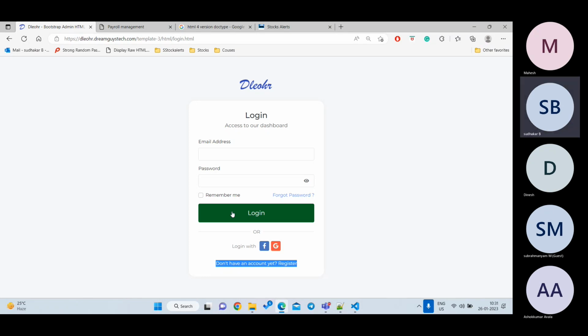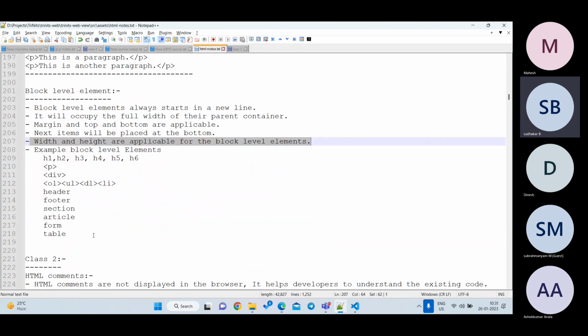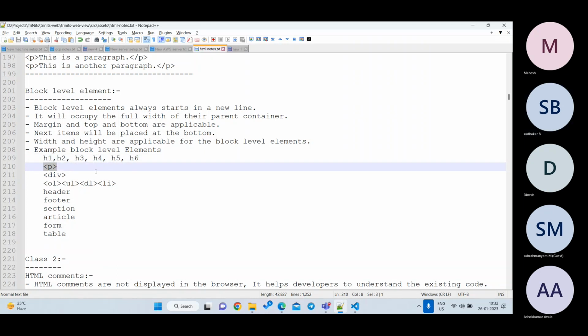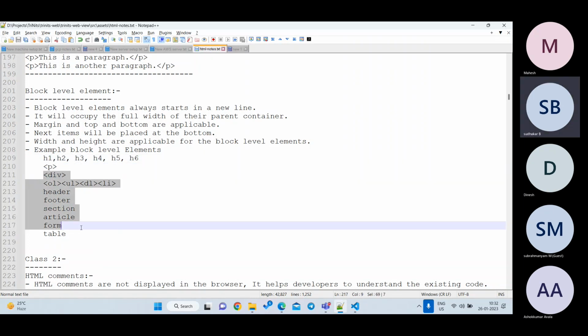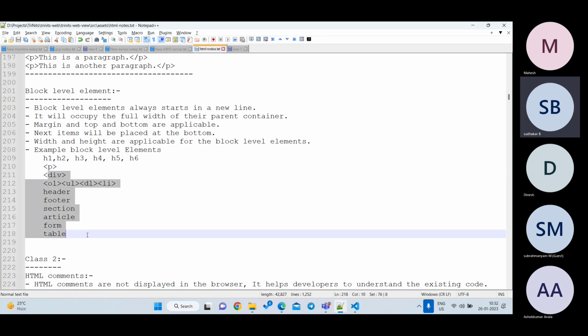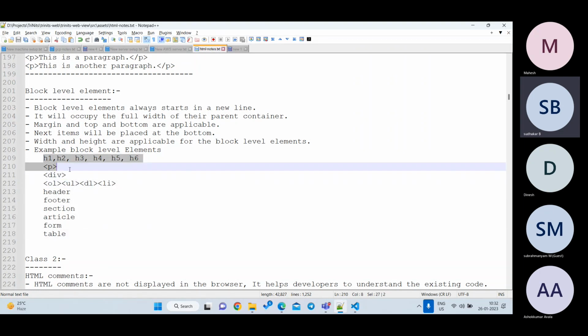We'll have a demo tomorrow, because this is only a theoretical point. Tomorrow onwards we'll have a demo. So now tell me, what are the block level elements we have seen? H1 to H6 and paragraph. We will not see all these things tomorrow. One by one we'll add them. So far we have added only this much.